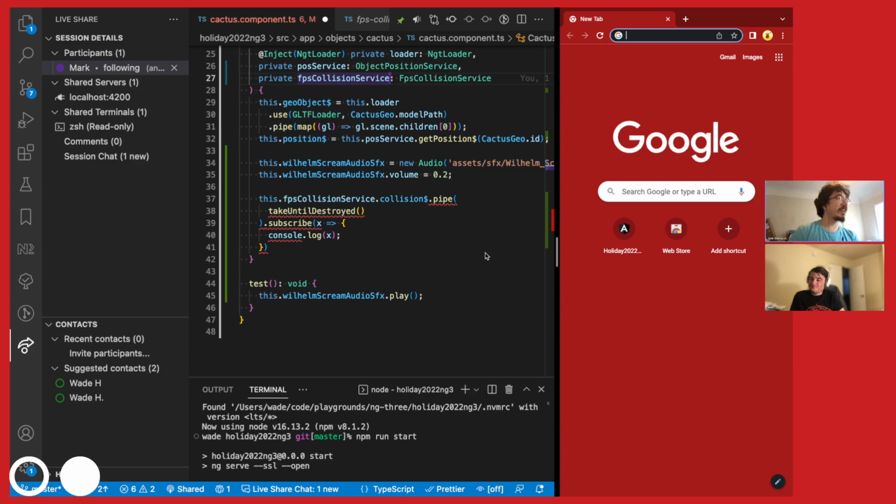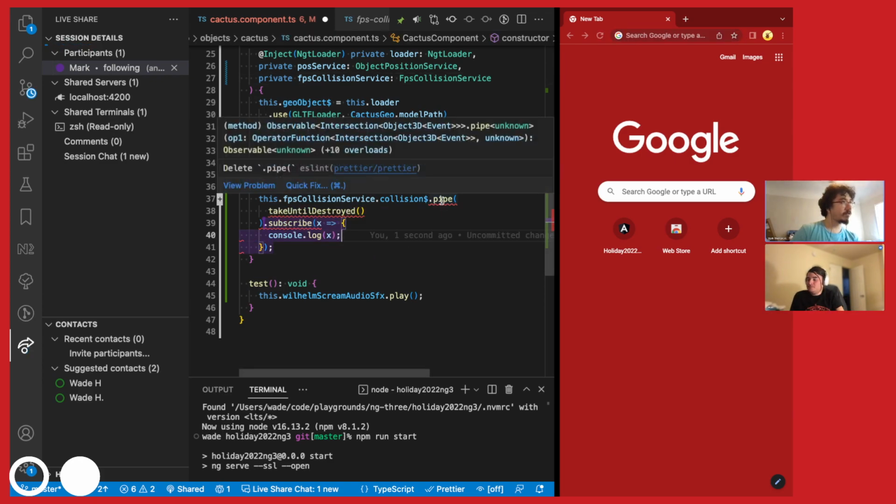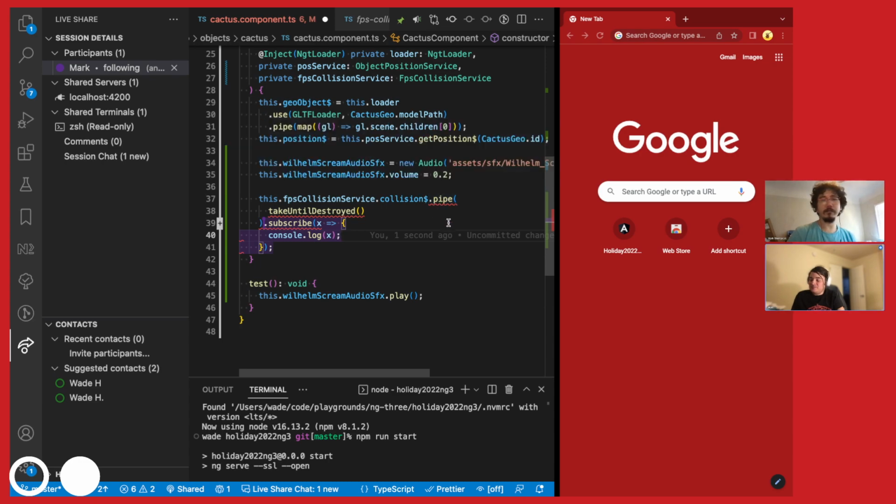Okay, so I have this observable. I'm doing the cleanup stuff, which I can comment out later. But is there something wrong with me doing this? I assume this is fine. Is it erroring on your side? It says you should delete dot pipe. It doesn't like that you're piping. That's weird.